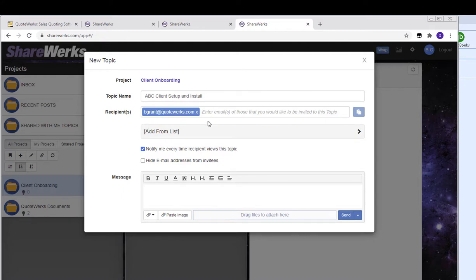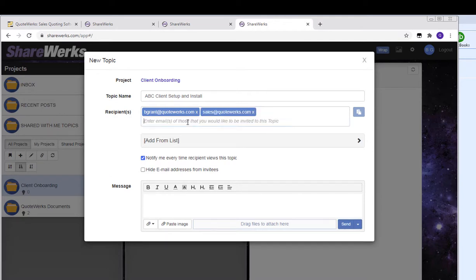You'll also see we can choose who we want to invite to this particular document. So we can select our recipients here. You can select from a list. You can copy and paste. You can just manually type in who you would like to invite to this particular topic. And you can even include an email message.